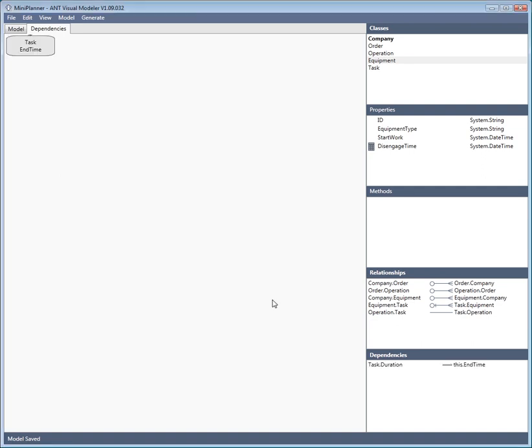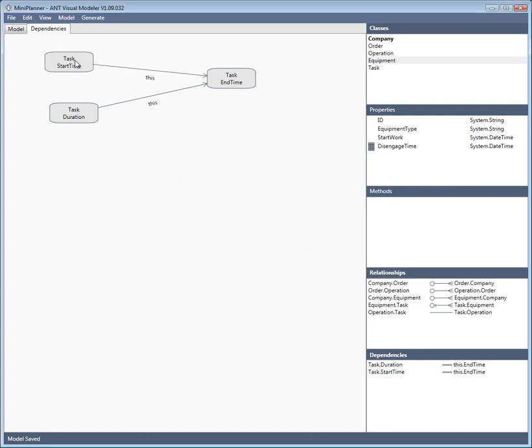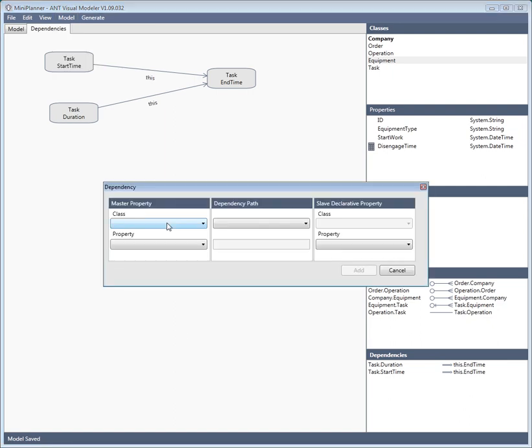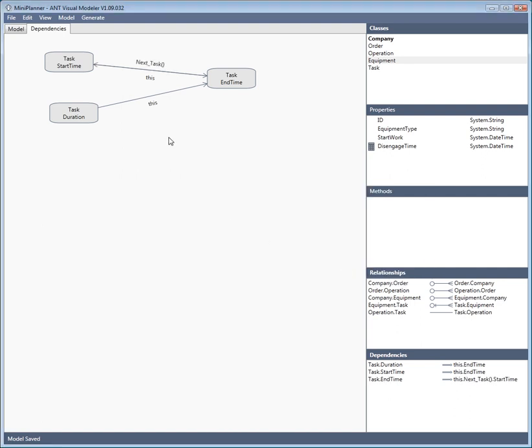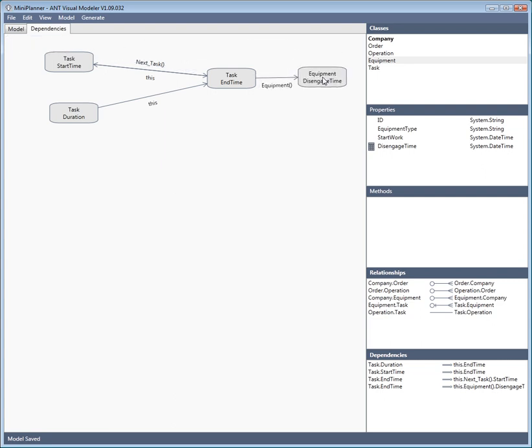We can specify the dependency for all calculated properties. In our model, the task end time depends on its start time and duration. Each equipment can execute one task at a time. For this reason we defined an ordered sequence of tasks associated with each equipment. Then the task end time defines the start time for the next task. The end time for the last task in the sequence defines the disengage time for the related equipment. In other words, it defines when the equipment becomes idle.